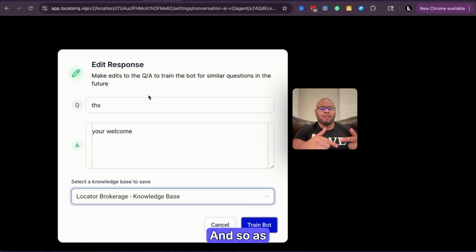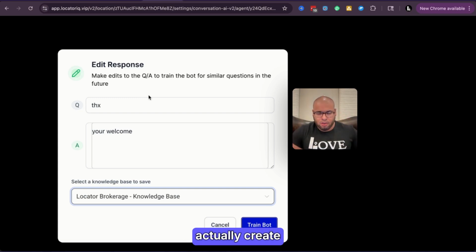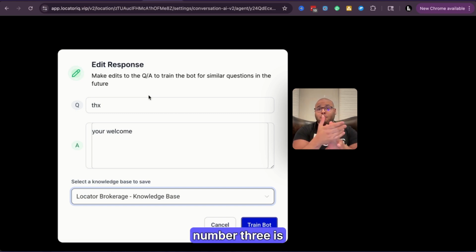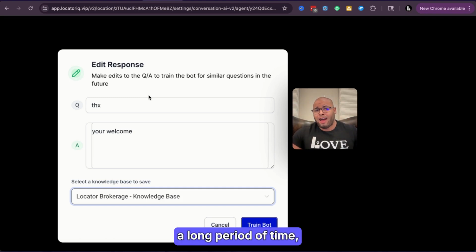And so as you're testing it, it's getting smarter with you correcting it as well, right? So those are the 3 levels of how you can actually create an AI appointment setter for your business. You need a good prompt, a really good one. You need good FAQs, right, with your website link. And then number 3 is you have to put in the time to just keep testing it and then telling it thumbs down, answer like this, answer like this. And over a long period of time, this thing becomes so smart, it's ridiculous, right?